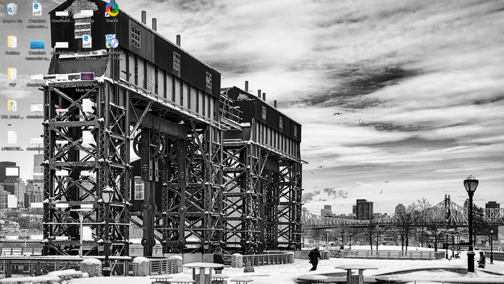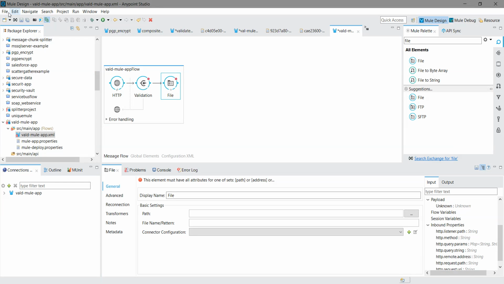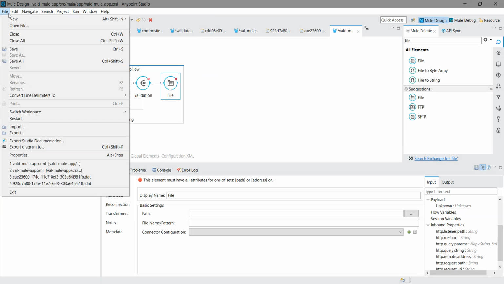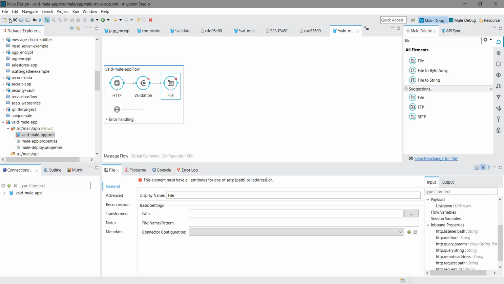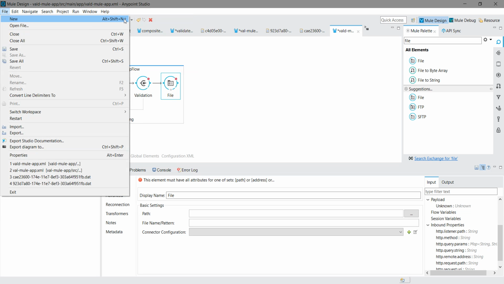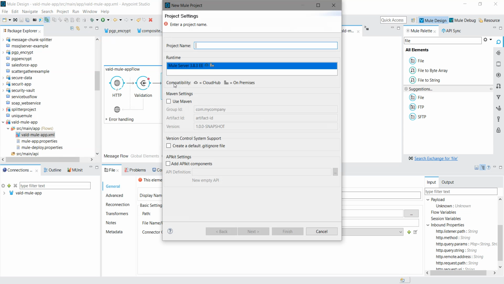Today we are going to see various examples with validation, and how you can use the validation component in a MuleSoft application. So we will start with a demo. Let me create a new project, say validate new app. I will simply click on finish.